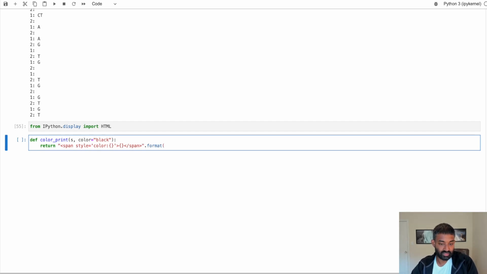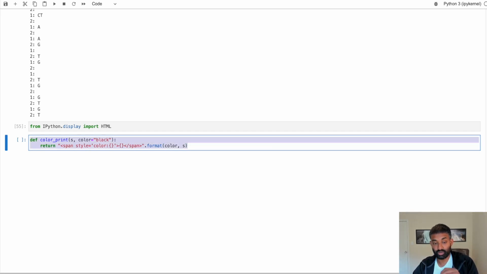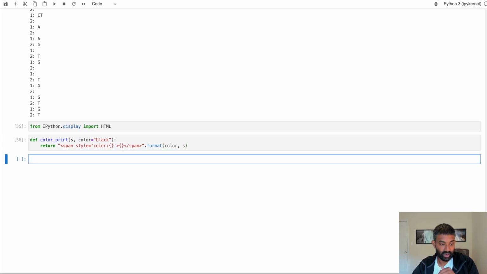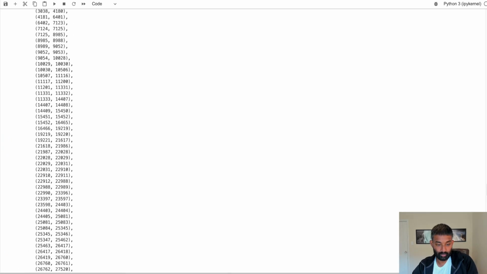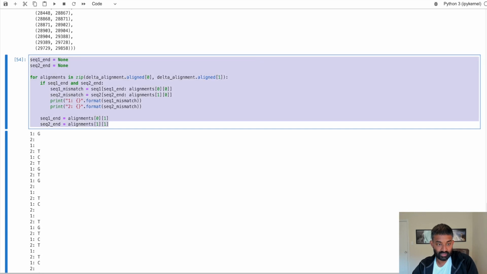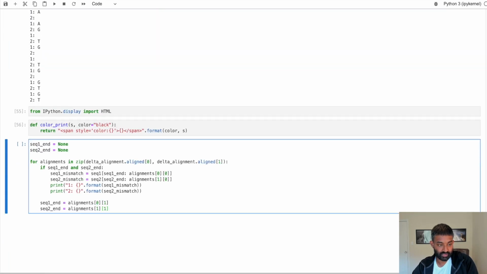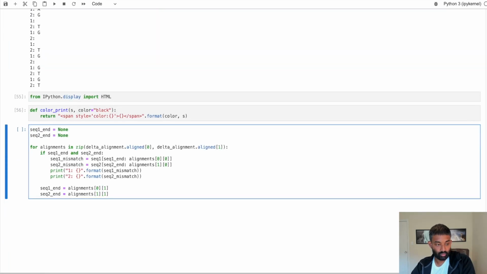So basically what this will do is it will return HTML, and it will display that HTML in Jupyter Notebook in a specific color, which will let us see where any mismatches or anything else are happening. So I'm just going to copy this, and we're going to improve this existing sequence of code. And what we'll do is show the type of mismatch.